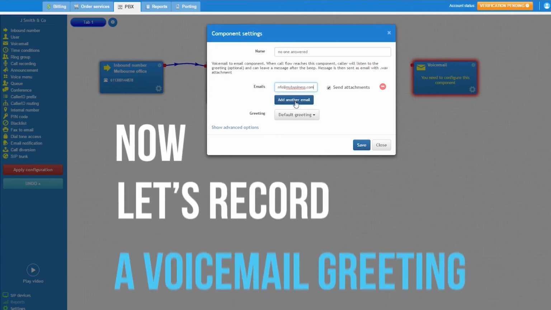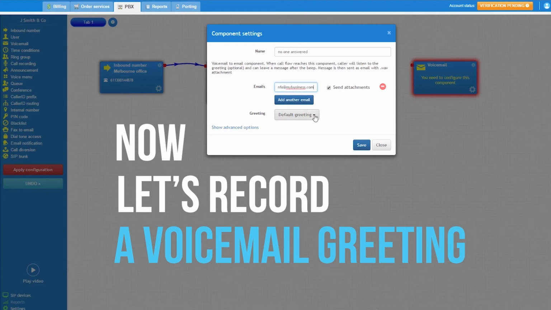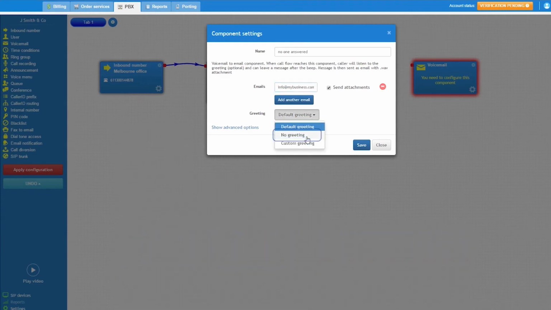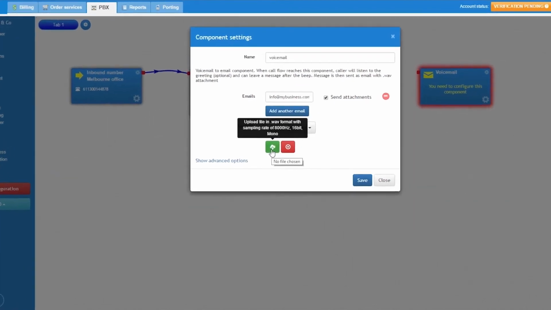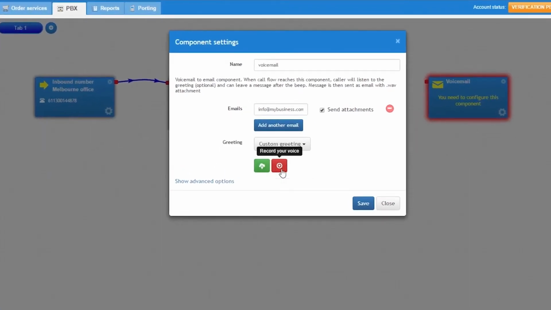Time to record a voicemail greeting. Pick from our standard greeting or opt for none at all. Select Custom Greeting. You can see two buttons. Green allows you to upload a WAV file. Red allows you to initiate a callback to one of your devices or external number.